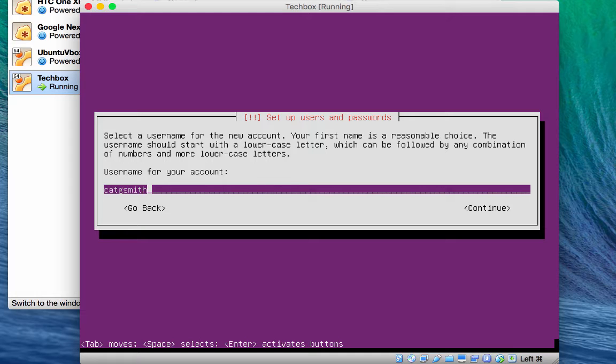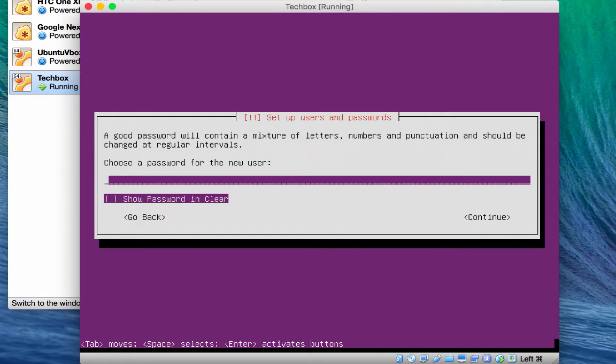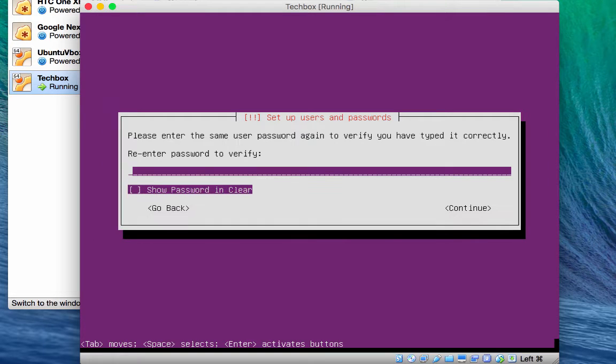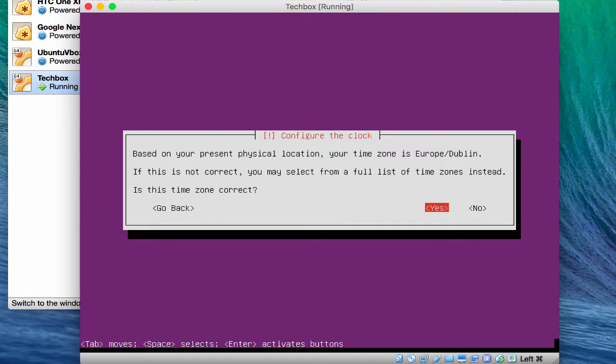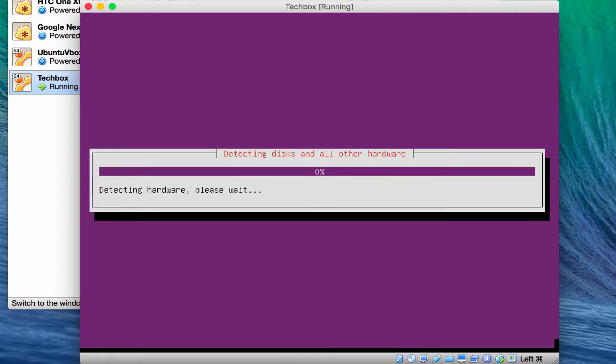Whatever name you choose, enter it all in lowercase. And for the username and password requested here, you should make a note now because you are going to need it to log in after the operating system is installed. Re-enter password to verify. Tab to continue. Since this is just a development machine, we can say no to encrypt home directory. On my clock settings, it has detected Dublin, which is close enough, so yes.